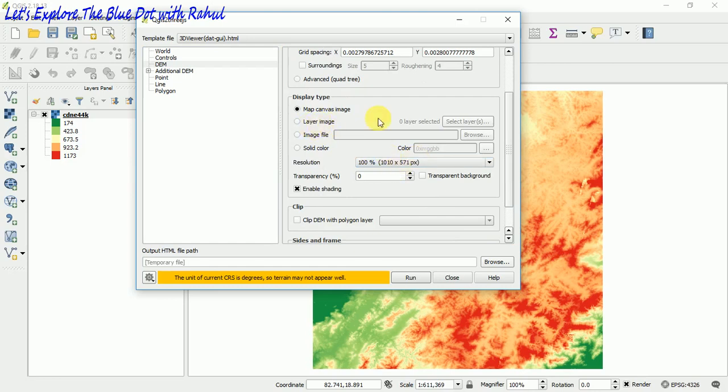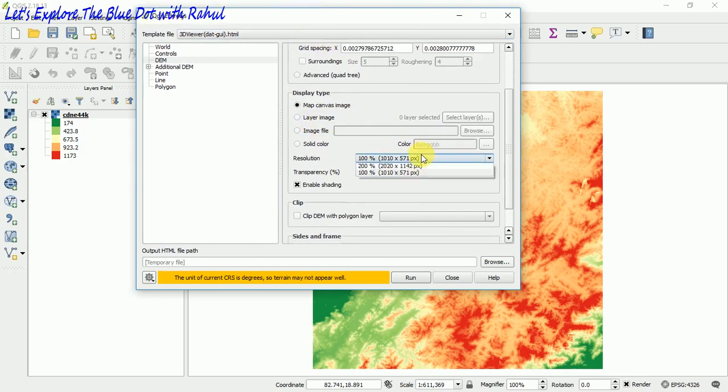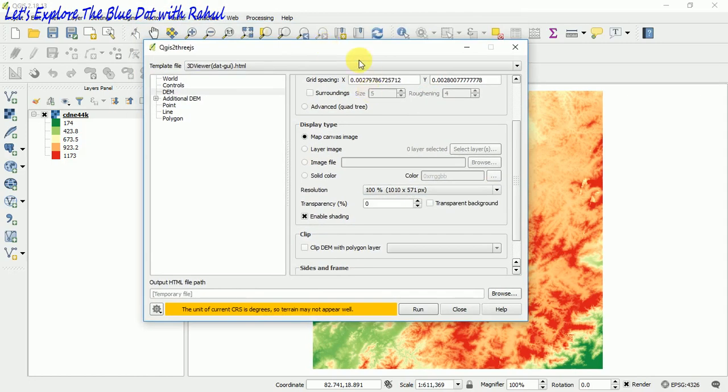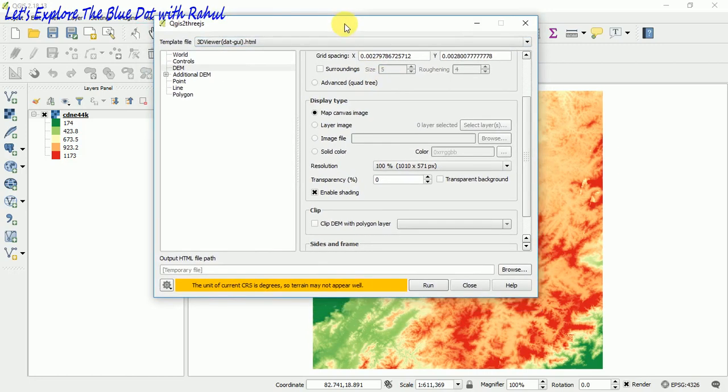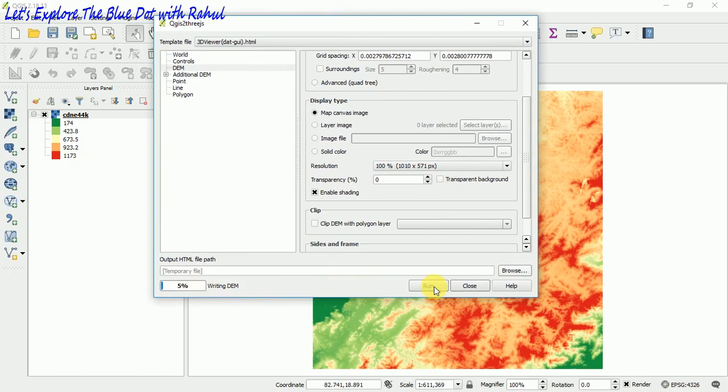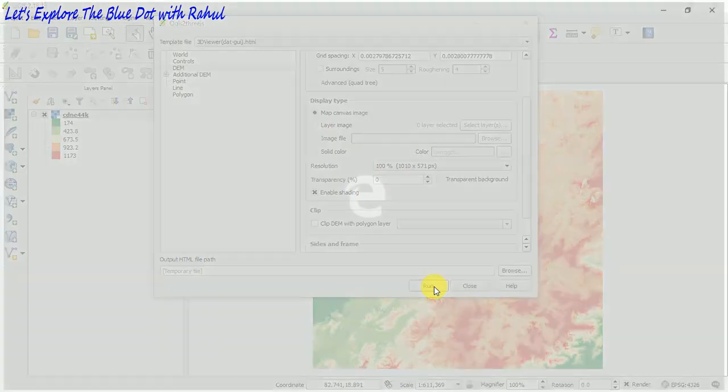We can change the resolution: 100%, 200% and 400%. There are 3 options, you can choose any one. So that does not matter for this operation. Let's run this. It is opened on your browser.